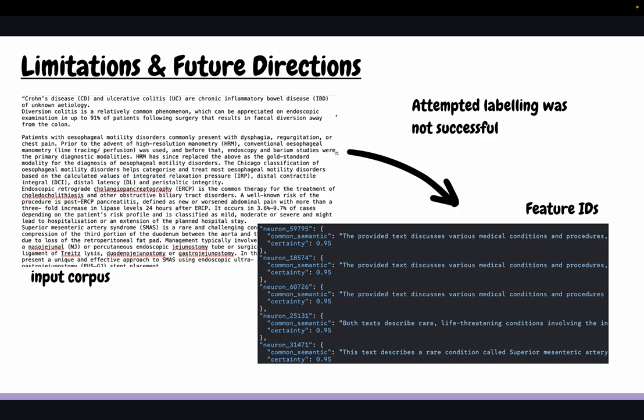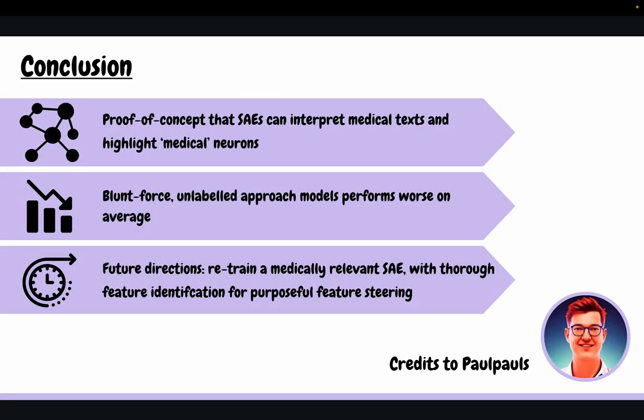So in future, even though we want to train more medically aligned SAEs with probably medical text, this step we realized would need a varied dictionary to actually give the model the language it needs to tell us what the features are. So in summary, we did a proof of concept that SAEs can interpret medical text and highlight medical neurons, but showed that the blunt force, unlabeled approach means that models actually perform worse on average. The next step would be to retrain a medically relevant SAE with thorough feature identification for more purposeful feature steering.